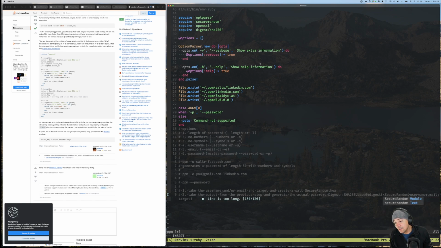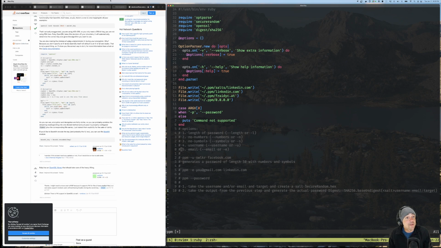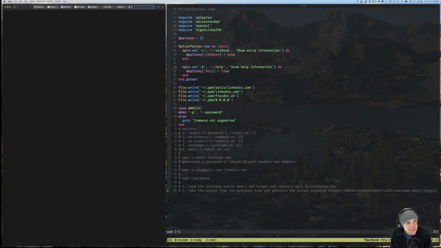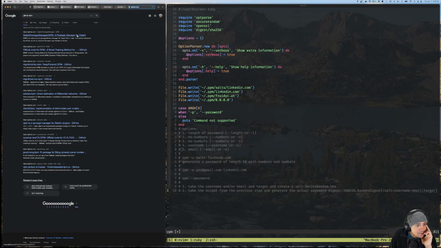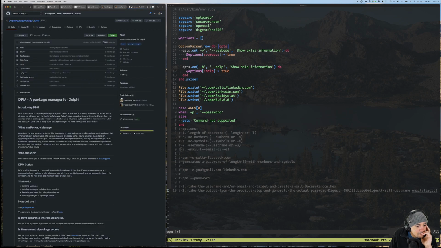Secure random X, I'll call it salt. That's fine. Yeah, that's much better. I am gonna do that actually. Okay, so instead of setting a password, there is no master password, right? Actually, you know what? Is there a master password? What did that guy do? The DPM guy. What did he say?